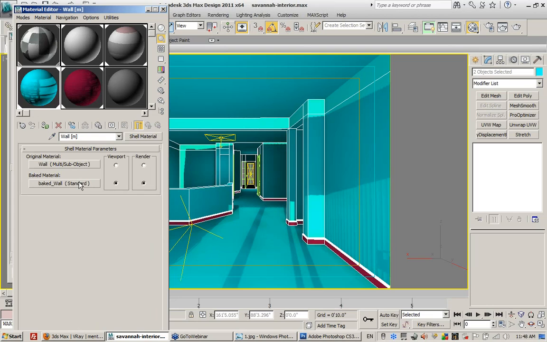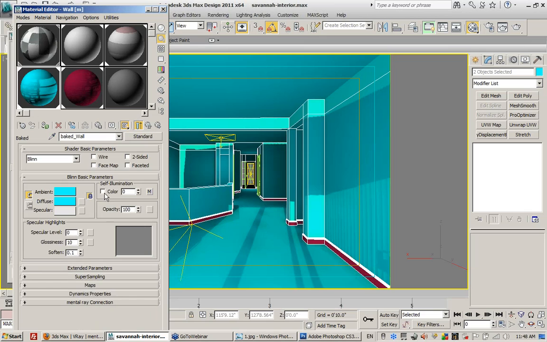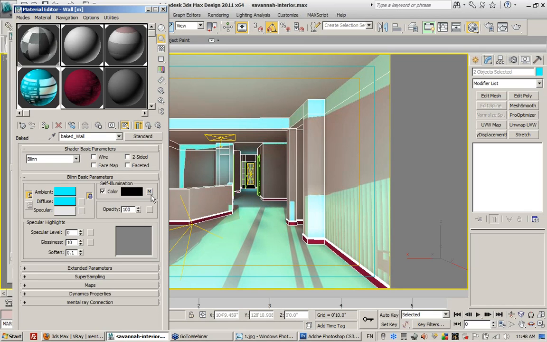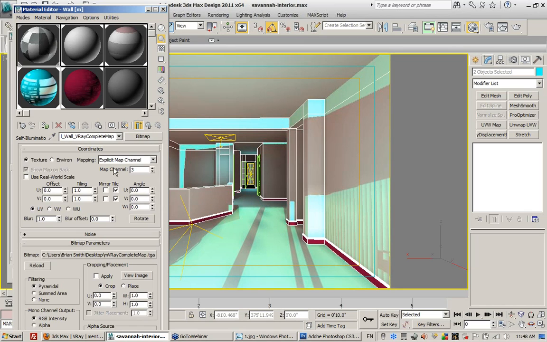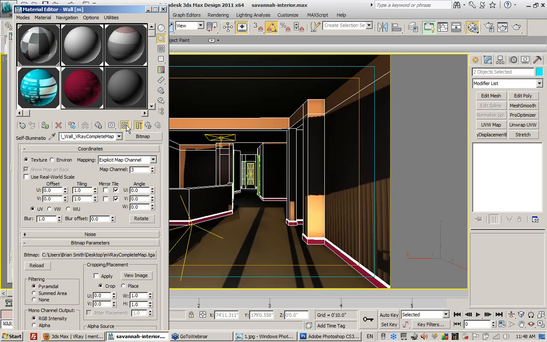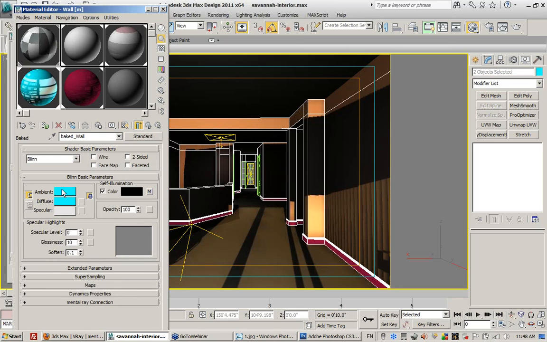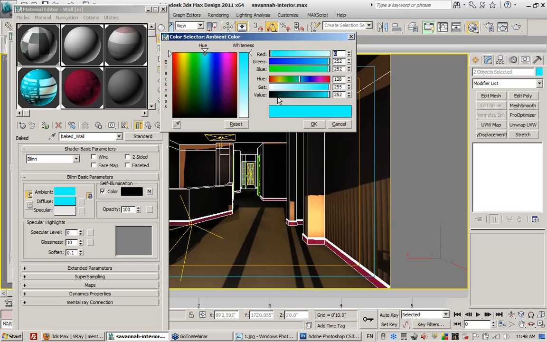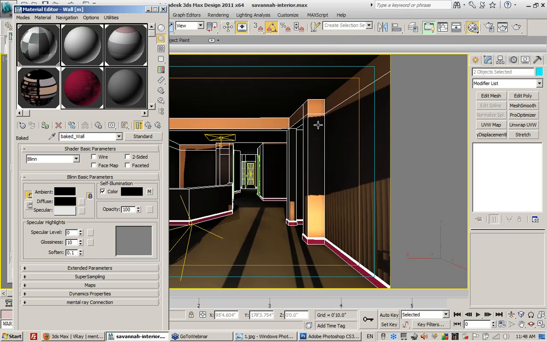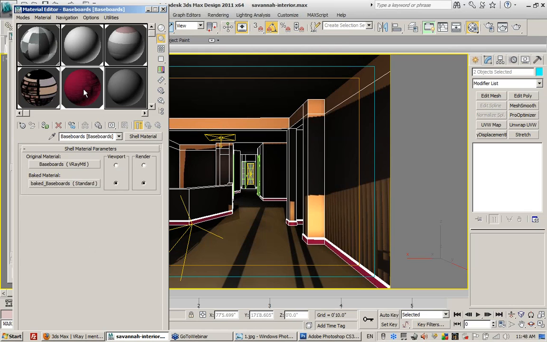Now I need to go into that baked material and do the same thing I did before. I need to activate self-illumination, go into that map or into that self-illumination channel, enable show map in viewport, go back up, and then turn ambient and diffuse to pure black. And when I do, you see the material baked onto your object. I need to do the same thing with the baseboards.